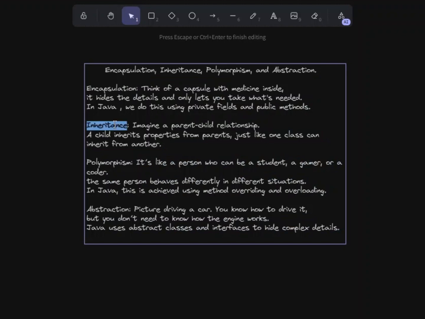Inheritance. Imagine a parent-child relationship. A child inherits properties from parents, just like one class can inherit from another class.